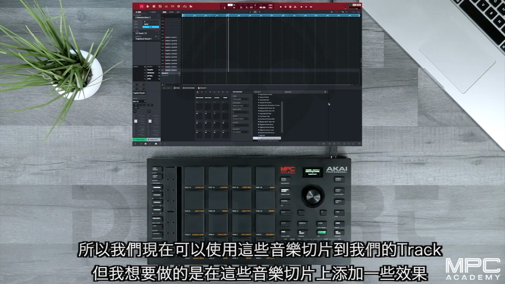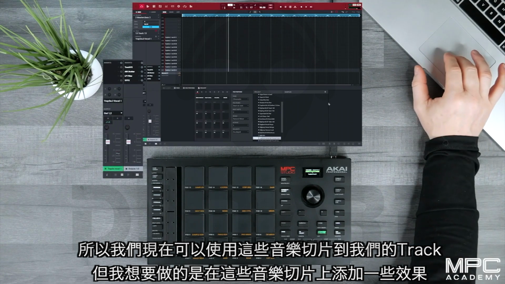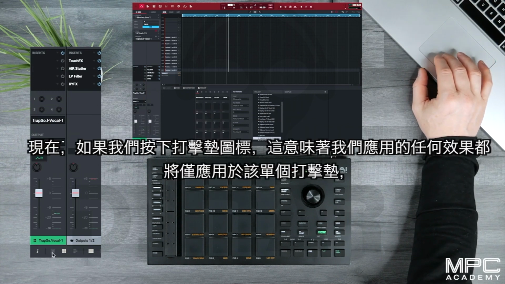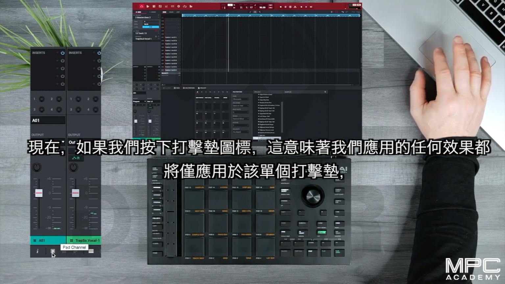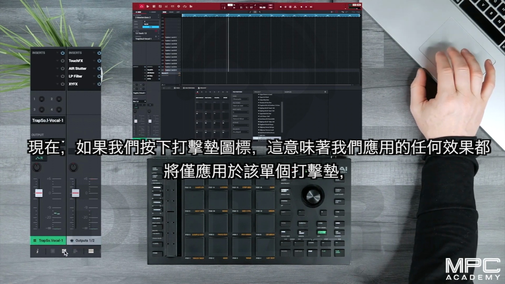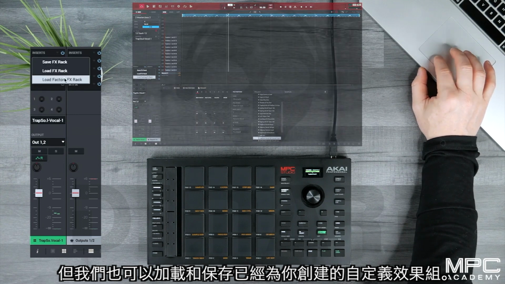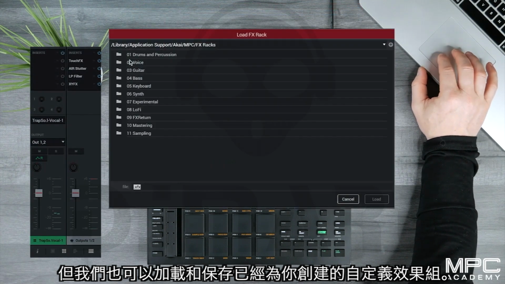But what I want to do is add some effects over these chops. So what we can do, we're on our program channel. This means that any effects that we apply will affect all of the chops. Now, if we press the pad icon, this means that any effects that we apply will be applied only to that individual pad. But we can also load and save effects racks, which have got custom effects already created for you.